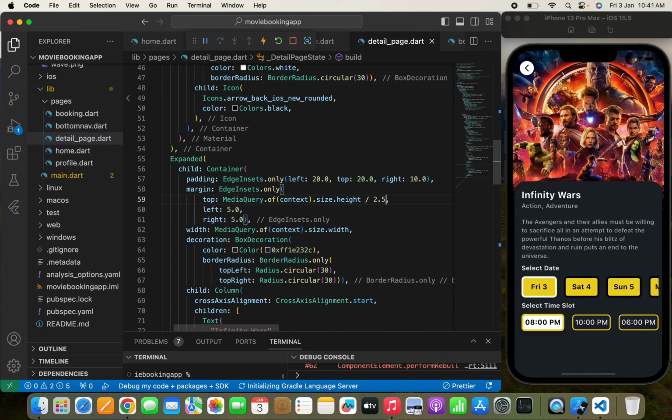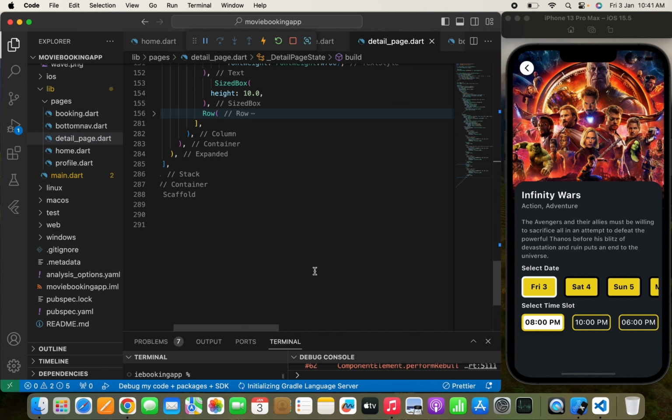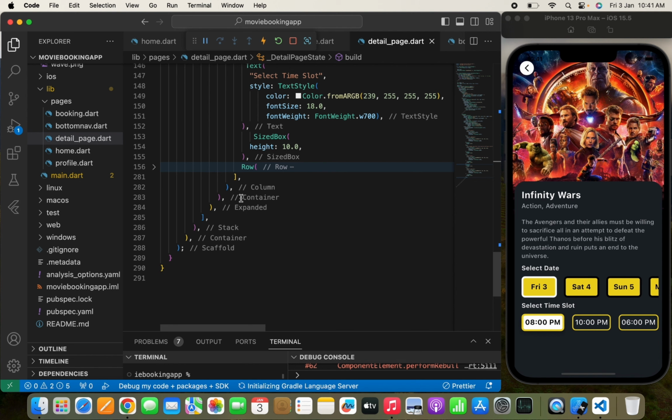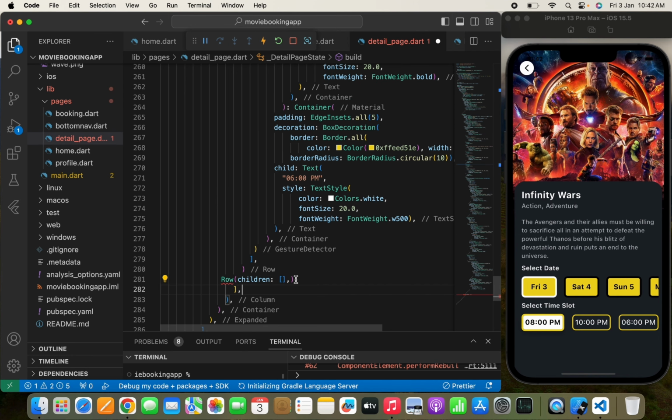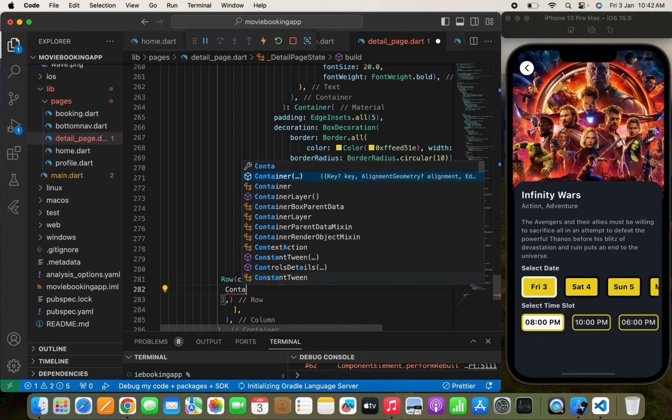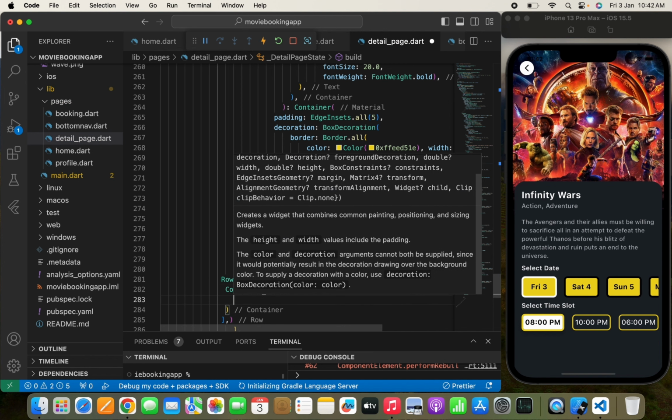Okay, now there is much space to show that container and a book now button. Here I'll just create a row widget, and in the row widget I'll just pass children. Now once we are passing children, I'm going to show the function. So for that I'll just create one container.